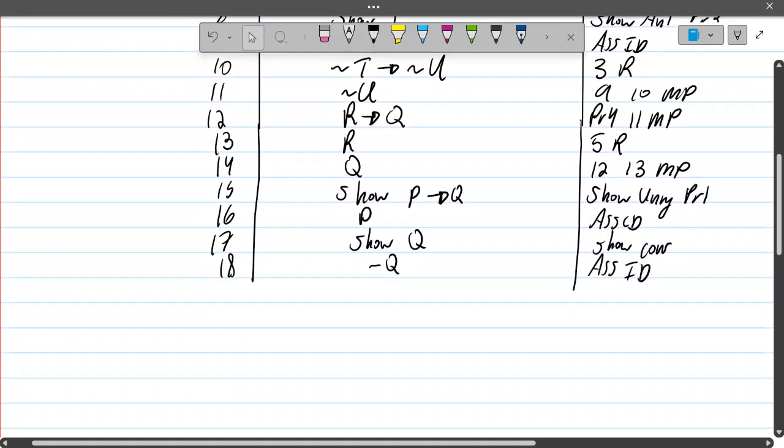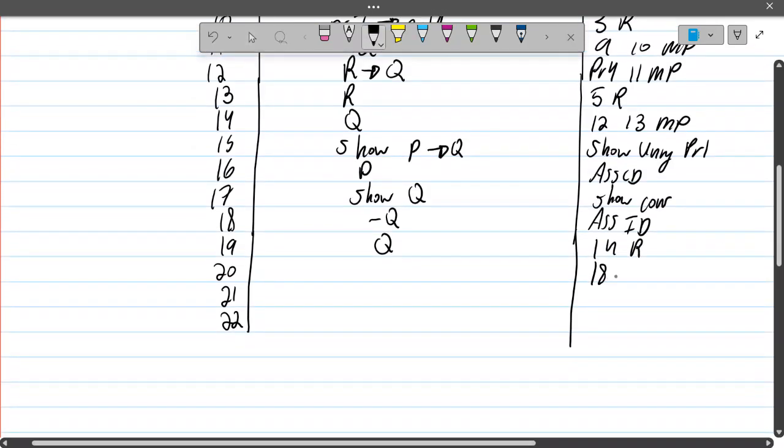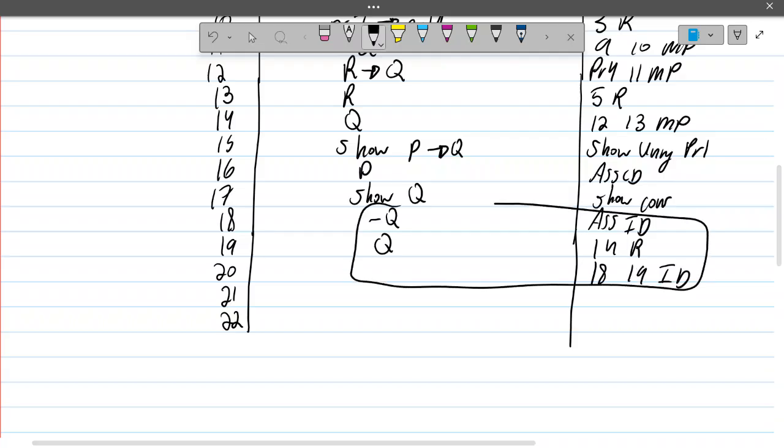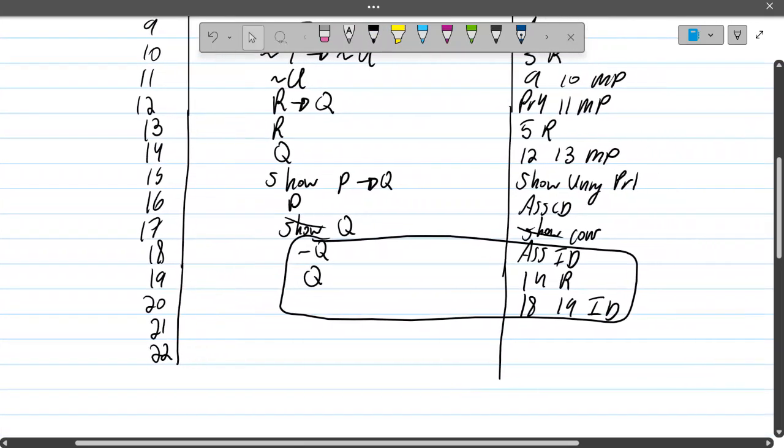I'll give you a second to recognize what our next step might be as I make more lines, of course. Hope you saw it, because on line 14 is Q by itself. And for the rule of contradiction, or ID, we need two opposites, ID beside it, to close the show box. That's show box 1 to clear.